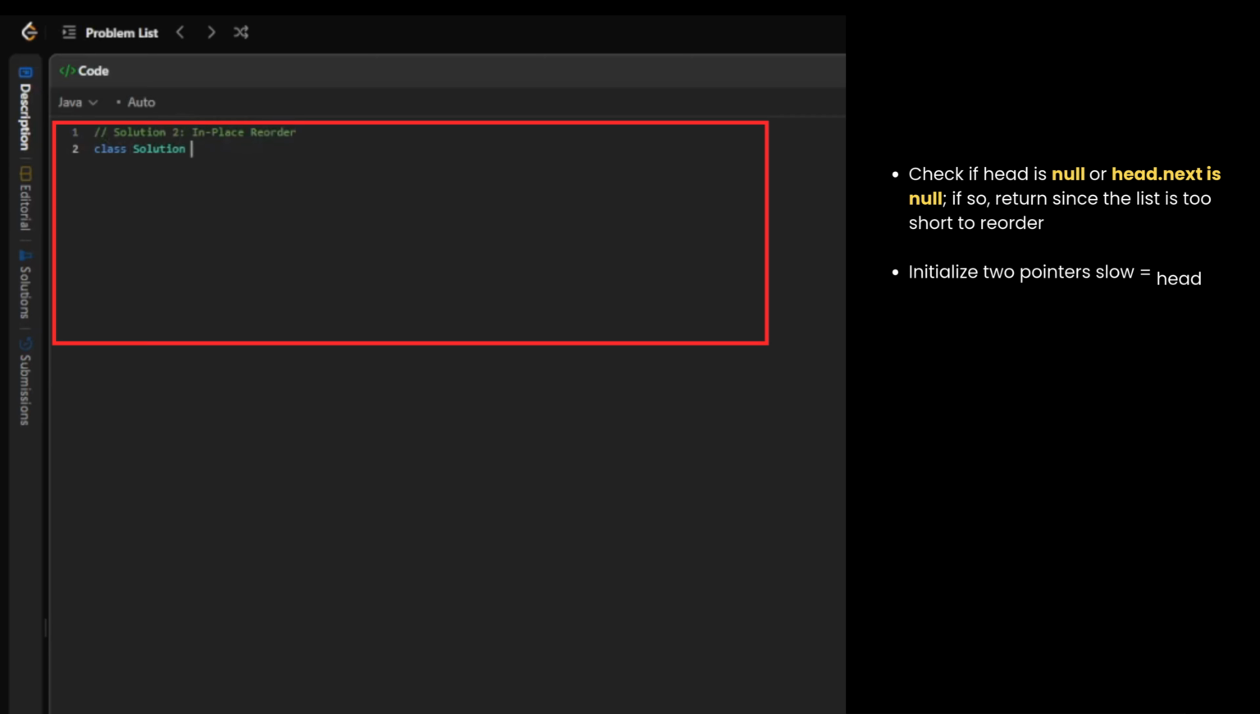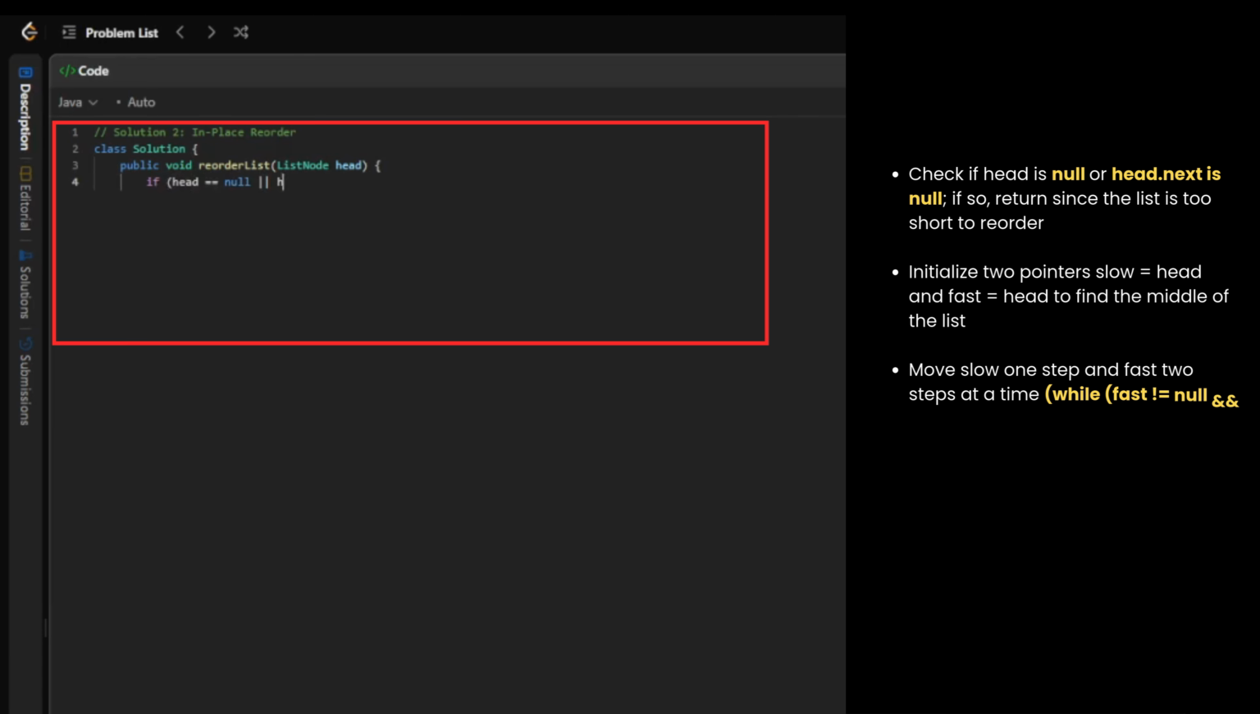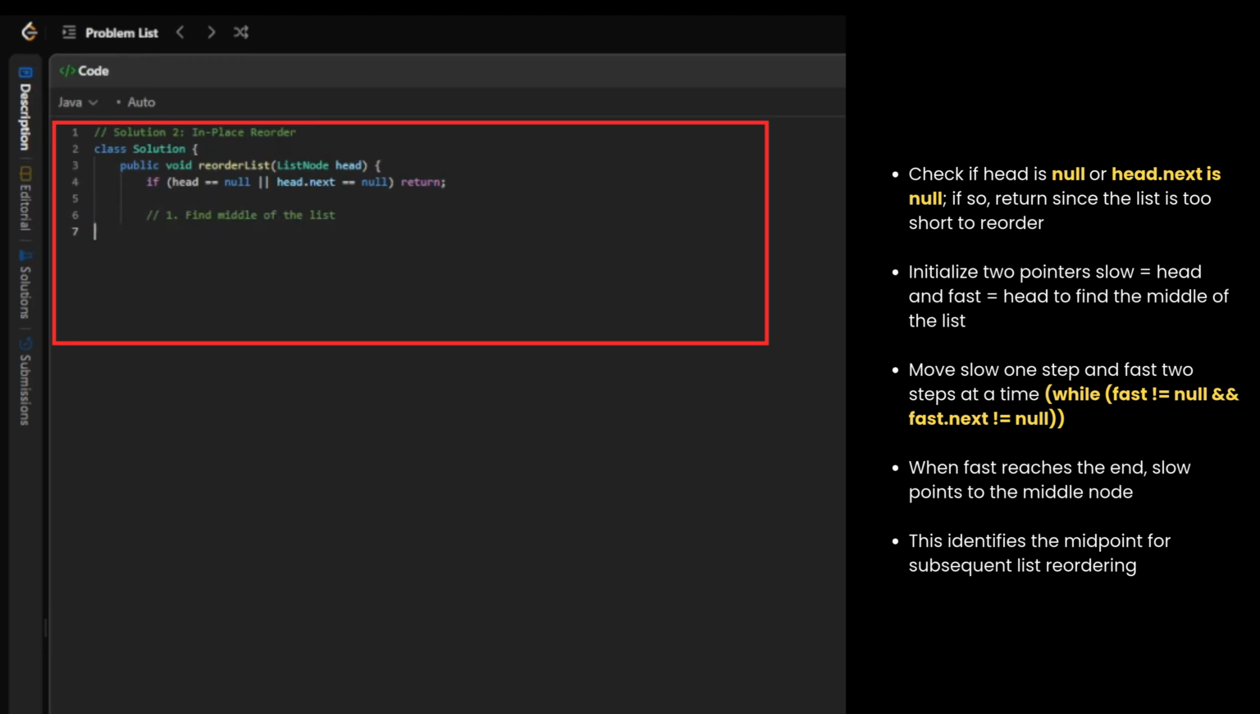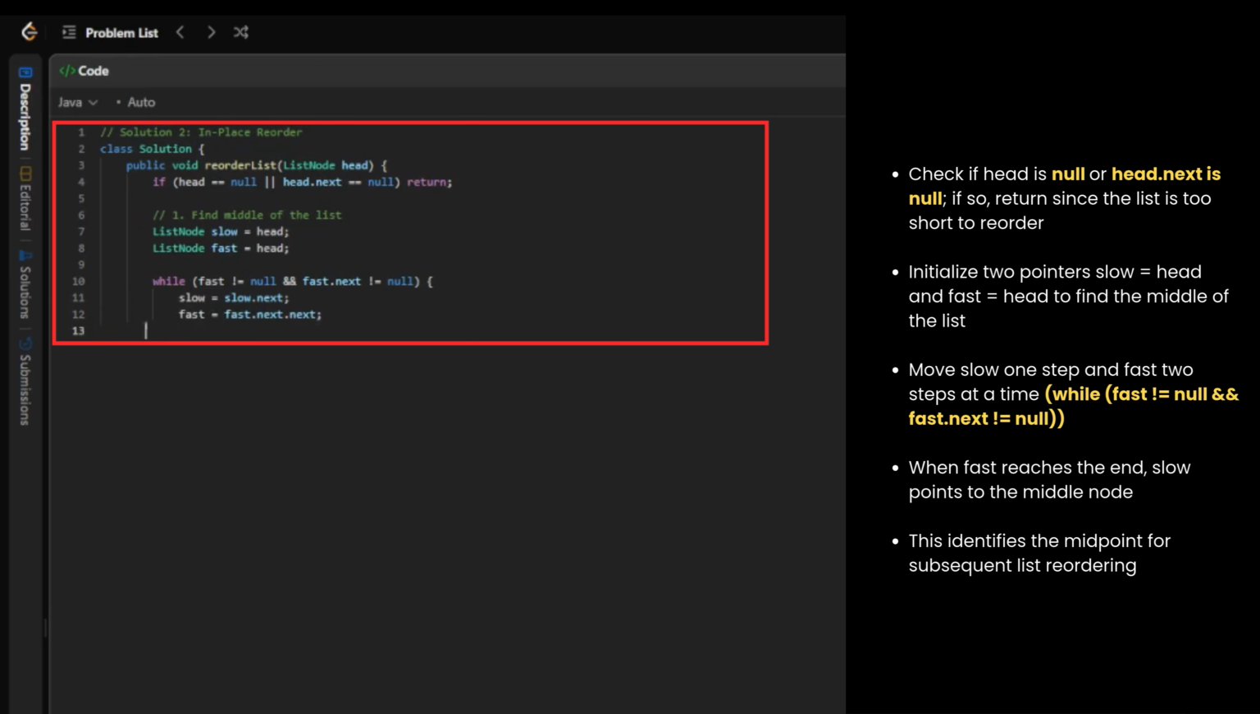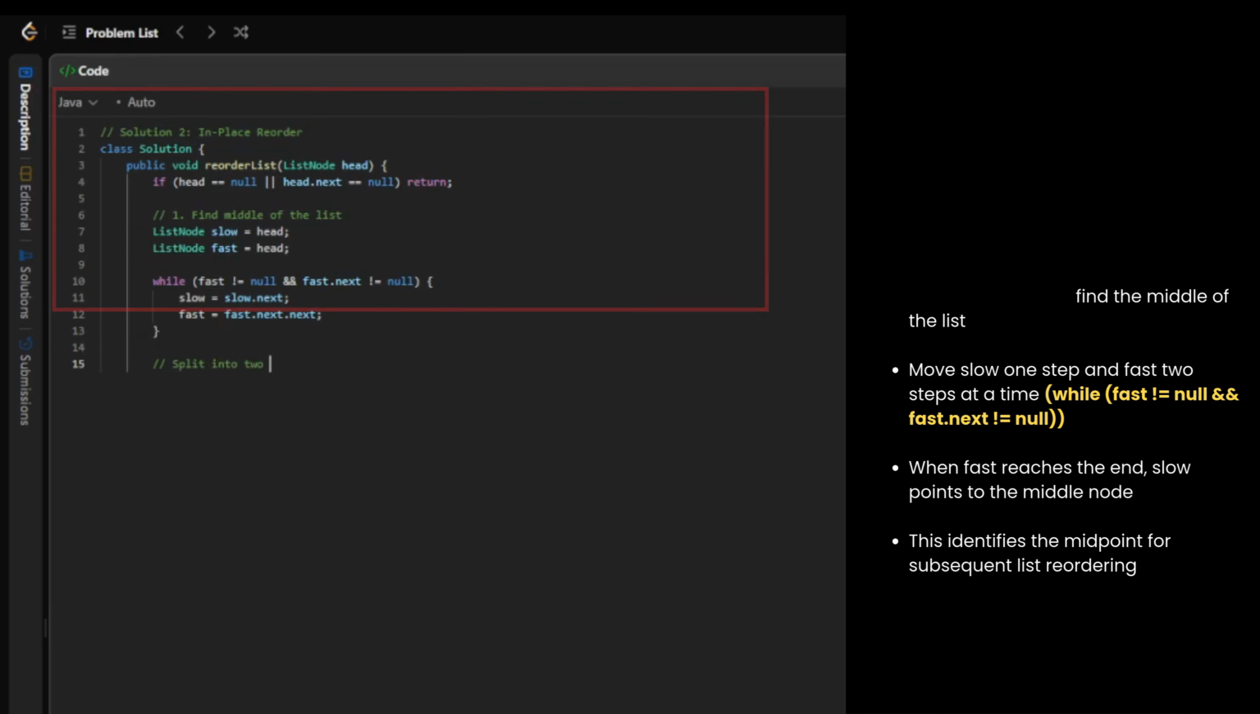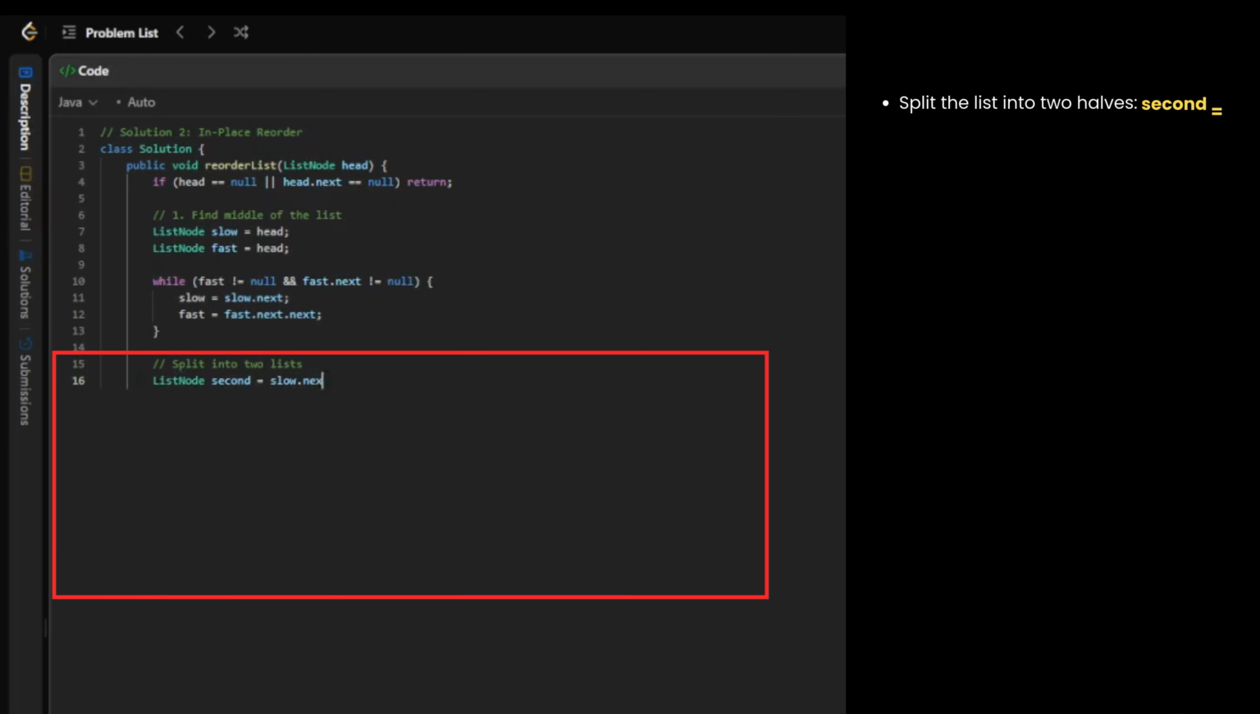Next, we set up 2 pointers, slow and fast, to find the middle. Slow moves 1 step at a time, while fast moves 2 steps. We move slow and fast through the list. When fast reaches the end, slow will be at the middle. We split the list into 2 halves. The first half ends at slow, and the second half starts at slow.